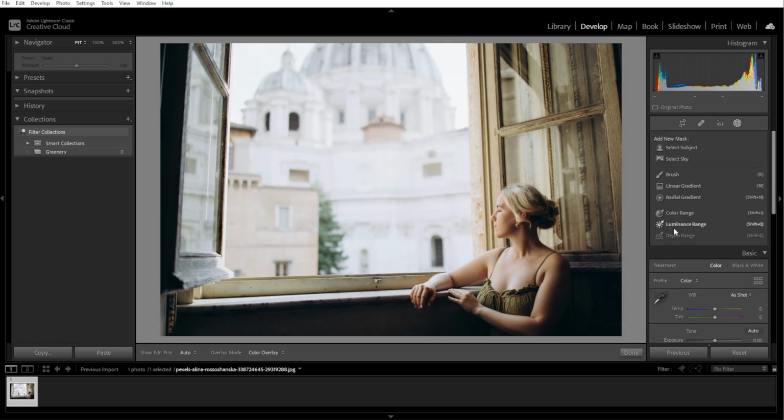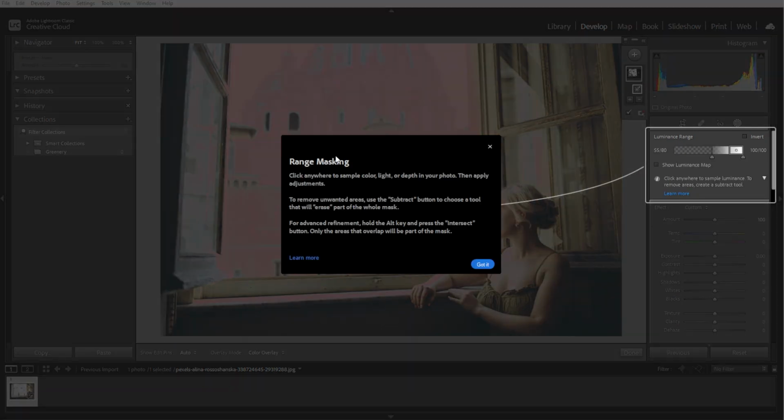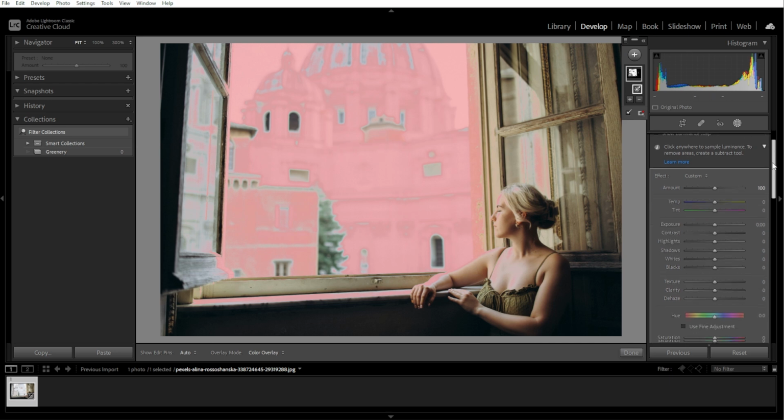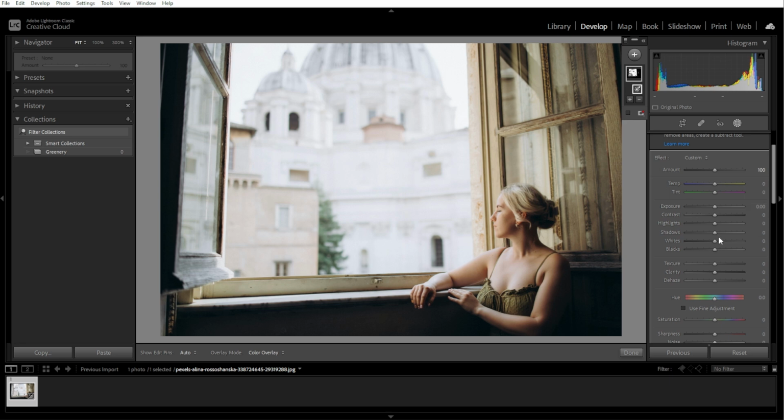And to use the luminance range mask, simply use the two sliders under the luminance range to define the tonal range affected by the mask. The left slider controls the shadow, and the right slider controls the highlights. Now use the smoothness slider to adjust the transition between affected and unaffected areas. A higher value results in a softer transition, while a lower value makes it more abrupt.